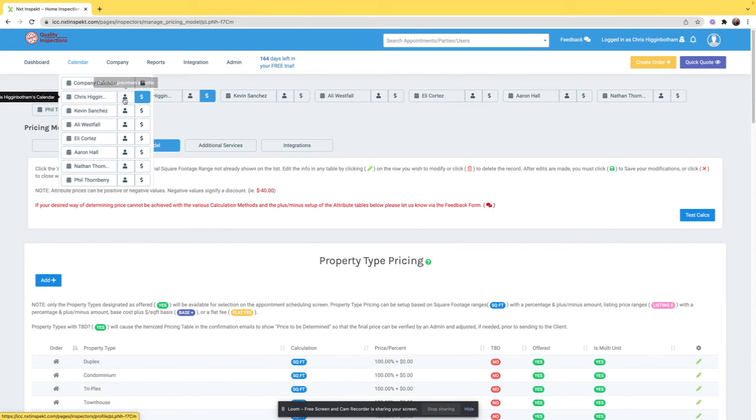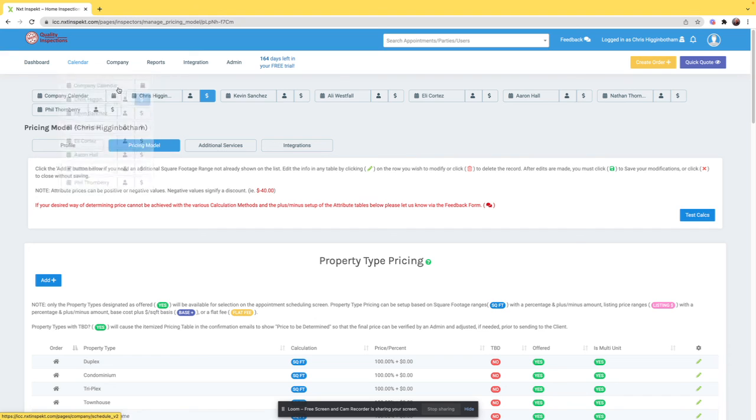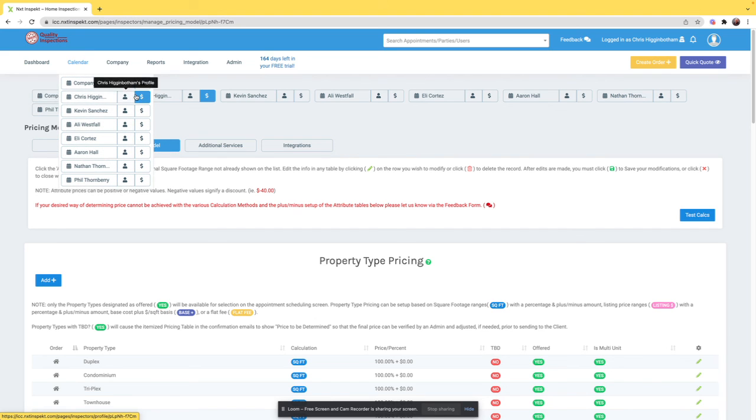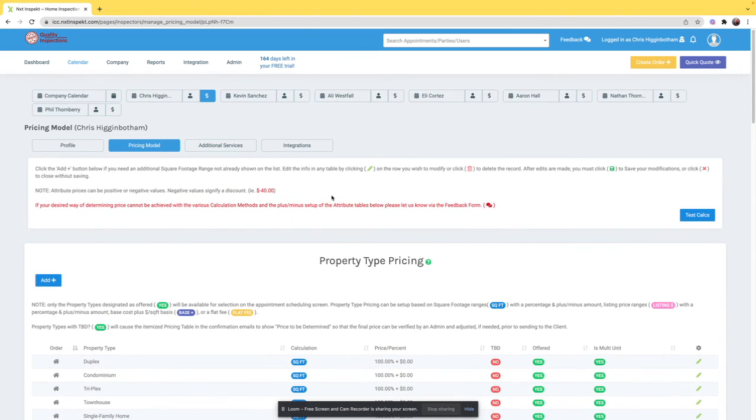All right, so that would be it. Just when you're setting up your account, setting up each inspector's profile, and then really you could just grab your main inspector, your lead inspector, or the owner of your account, go to their pricing model here, and then set up the fees on this page here.